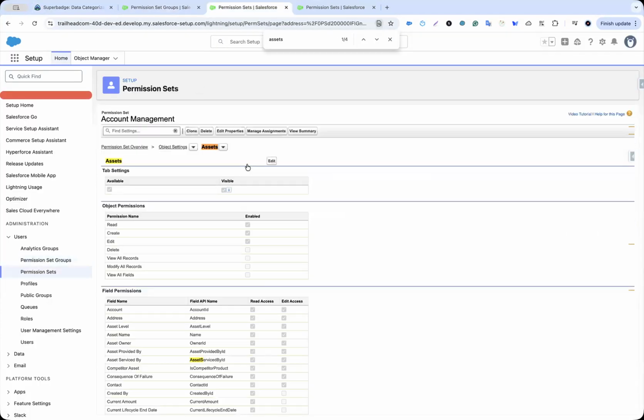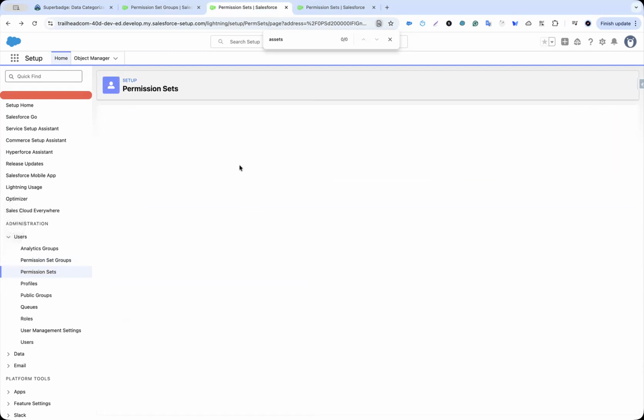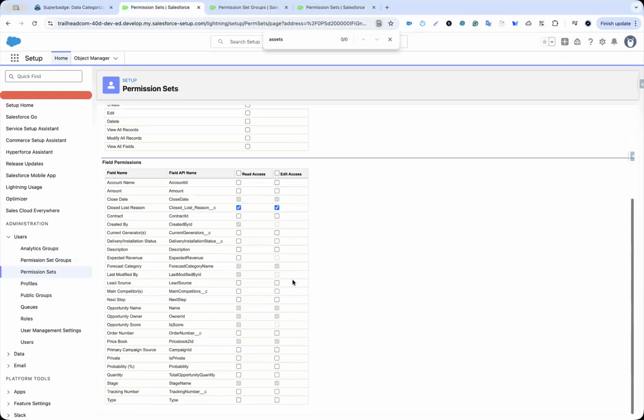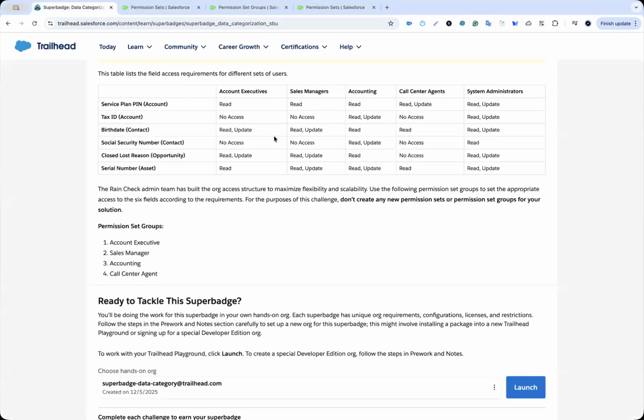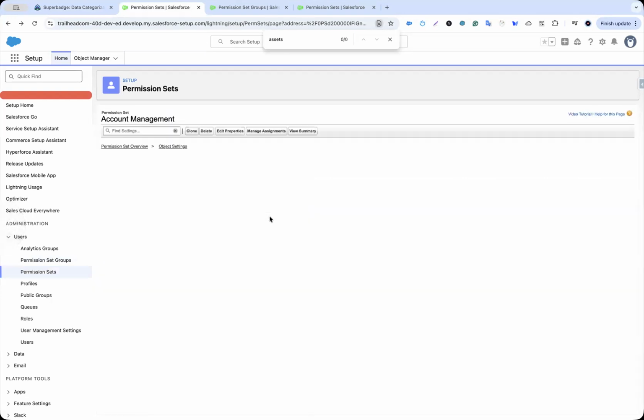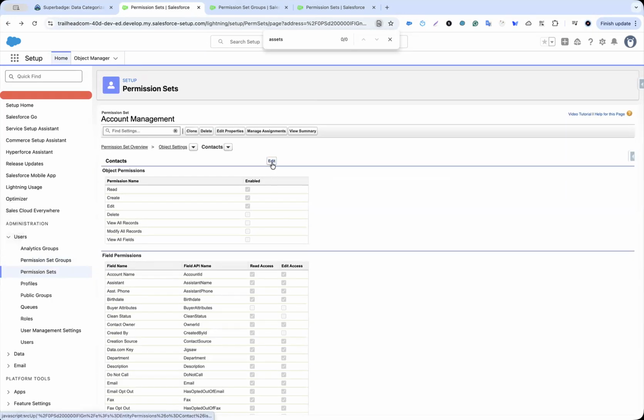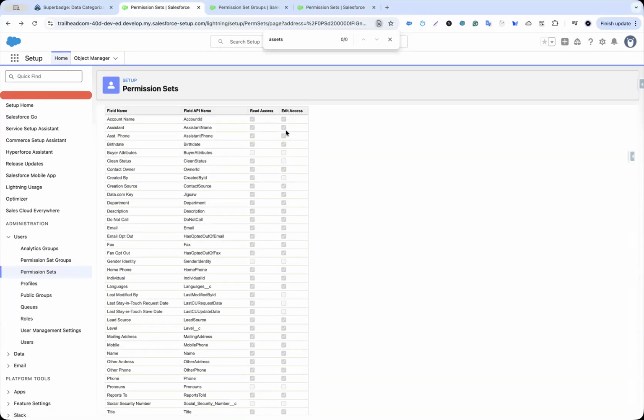Then opportunity one. Go to the opportunity one. We were having read and update. We did read and update. And contact. No access, read and update. So for that, maybe we can do read and update.